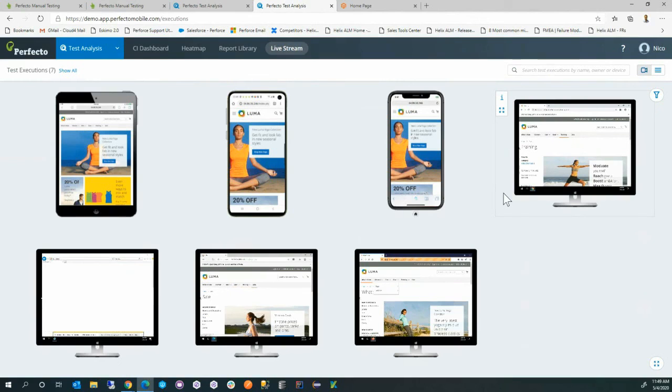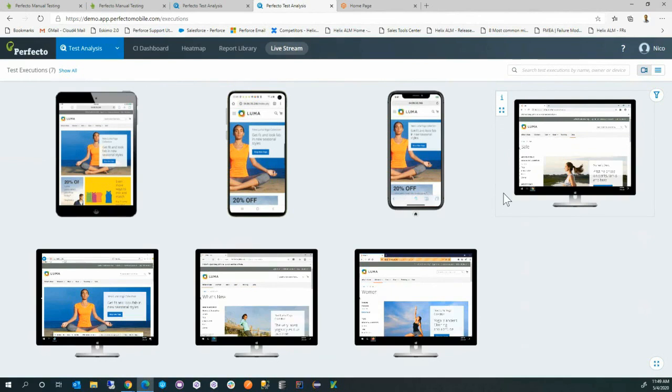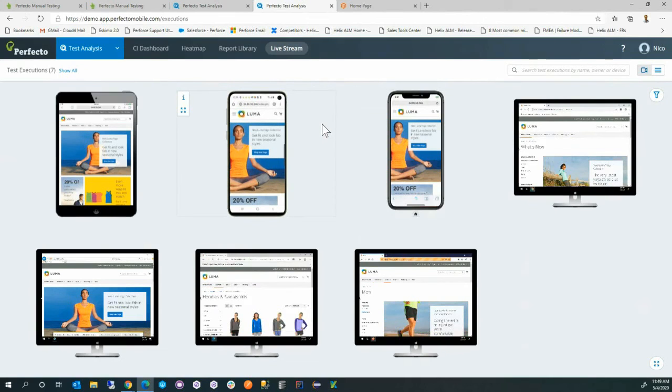Where would I get that, right? So Perfecto allows you to very quickly do that and get that data, right? So it makes all of that hassle very, very easy.